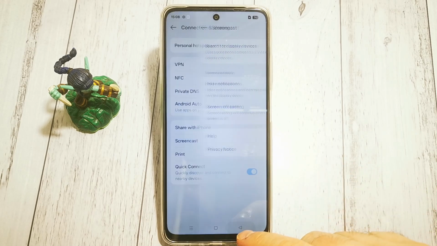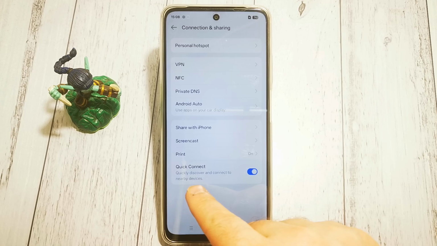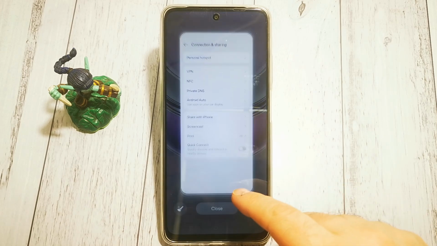And we have also quick connect function here. So quickly discover and connect to nearby devices. We can turn it on or off using this switch.